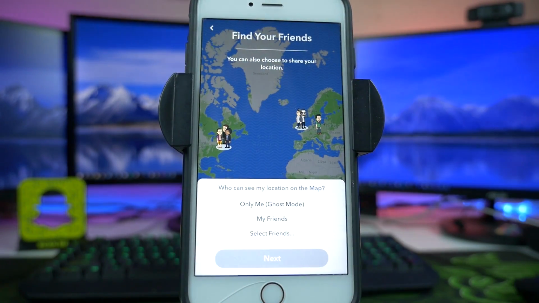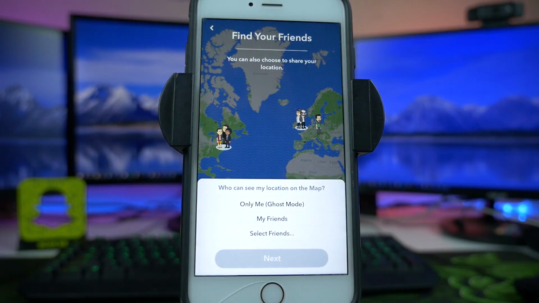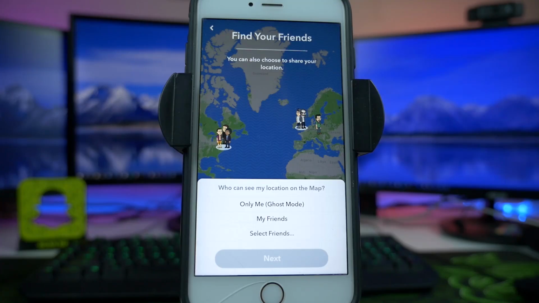So once we click next again, we're gonna see who can see my location on the map. So this is essentially Find My Friends within the Snapchat app. If you have an iPhone, I believe they might have it on Android as well, there's an app called Find My Friends where you can opt in to give your friends your location, and then you can see them on the map where they are at that given moment. So this is essentially gonna be the exact same thing within Snapchat. It says you can also choose to share your location.